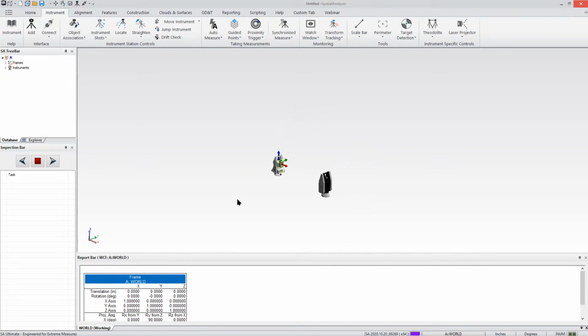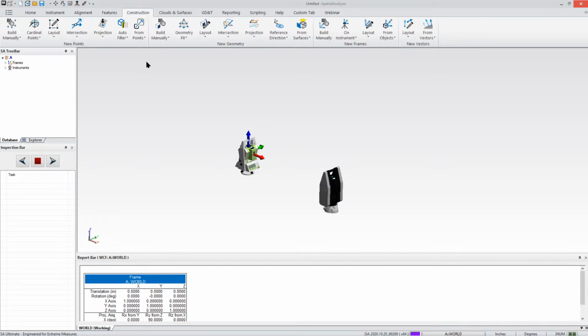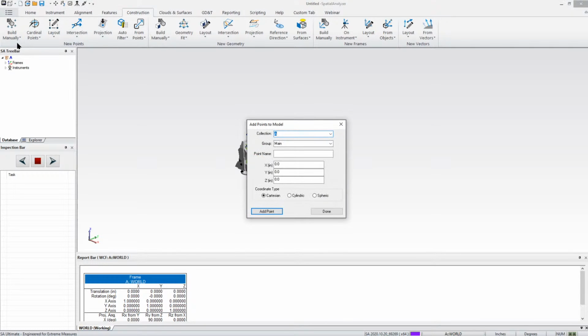And so in order to characterize those, what I'm going to do is I'm going to take some instrument measurements at different distances. So I'm going to go into the construction tab of the ribbon menu, and I'm going to build points manually. I'm just going to build some individual points manually here. So for this one, the first one I'm going to call it is for the total station, and I'm going to call this point 1, and I'm going to build a point at 100, 1,000, and 10,000.